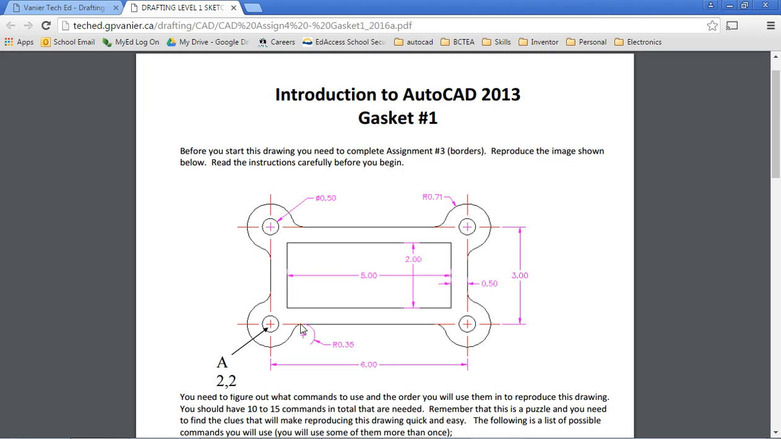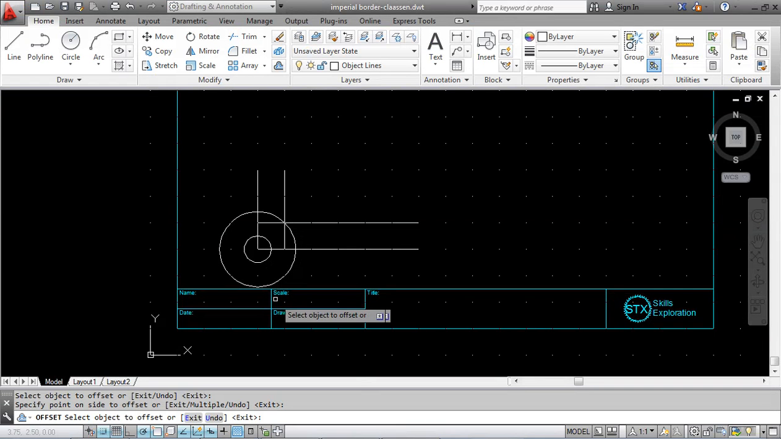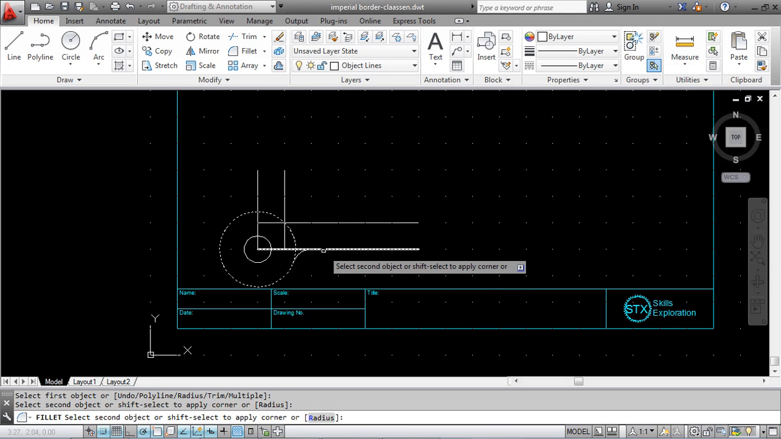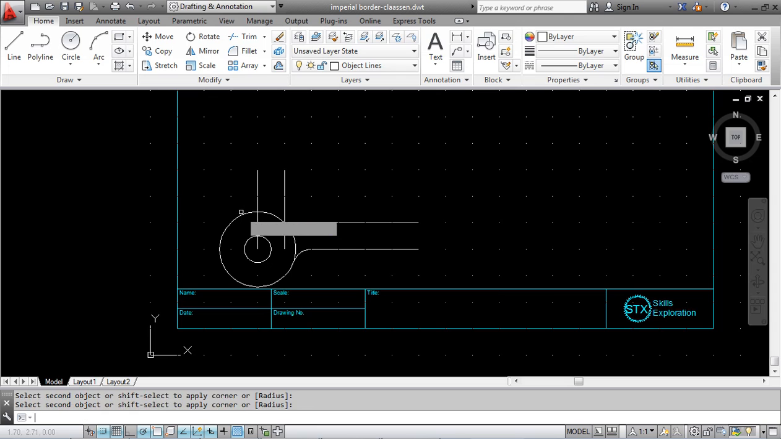I'm going to fillet this radius right here, which is 0.35. So go back to my drawing and I'm going to type in fillet. Let me get out of that command. Fillet. From fillet, I'm simply going to go R for radius, and it's 0.35. And then I click on the circle, click on the line, and you can see there's my fillet there. Space bar to bring it back, flip it there and there.